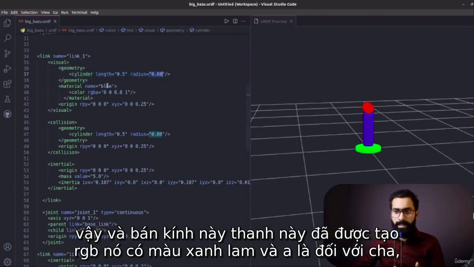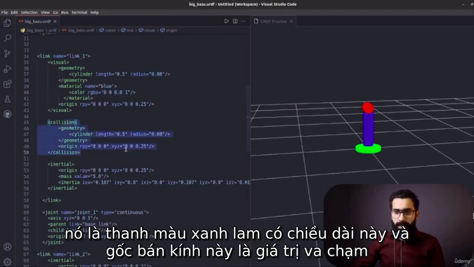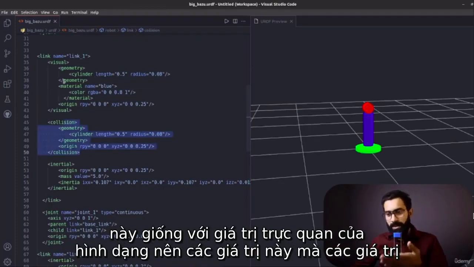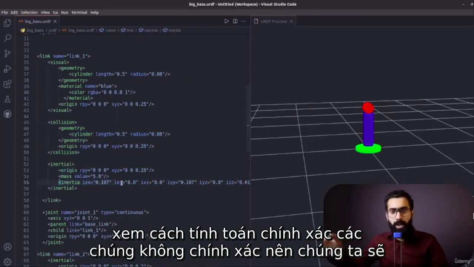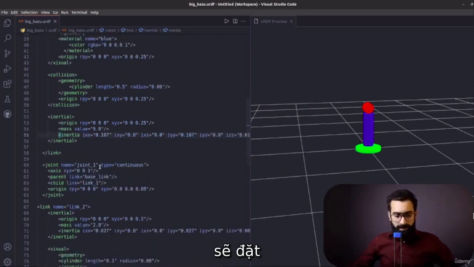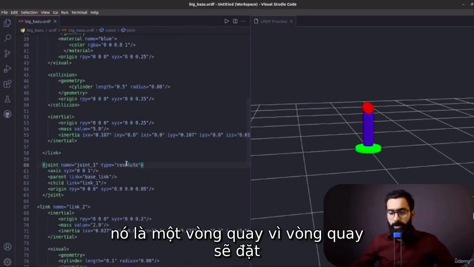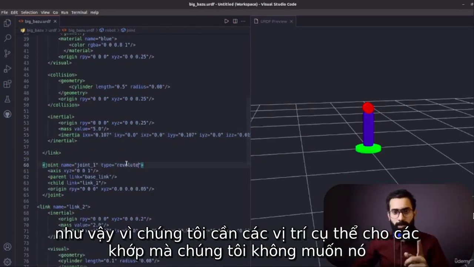RGB, it is blue, and A is for alpha. It is a blue bar of this length and this radius. Origin is this. Collision values are the same as the visual values of the geometry. So these values are the same. Inertial values are randomly given. They are not accurate, by the way. So we will see how to accurately calculate the inertial values for all of the joints. Let's leave it for now. Then there is a joint. It is a continuous joint. I would set it to be revolute because revolute is more appropriate for such types of robots as we need specified positions for the joints. We don't want it to be continuously rotating.